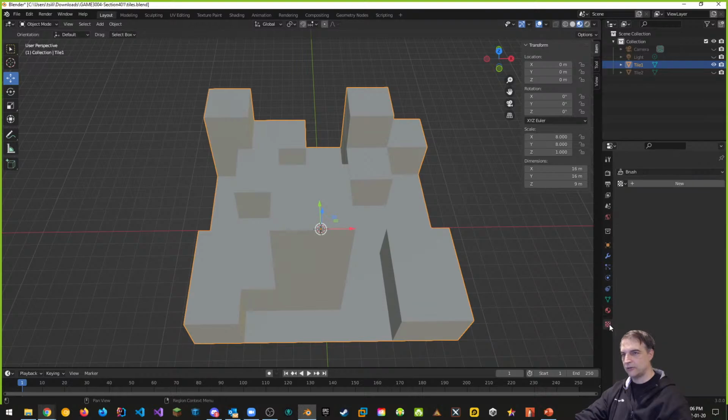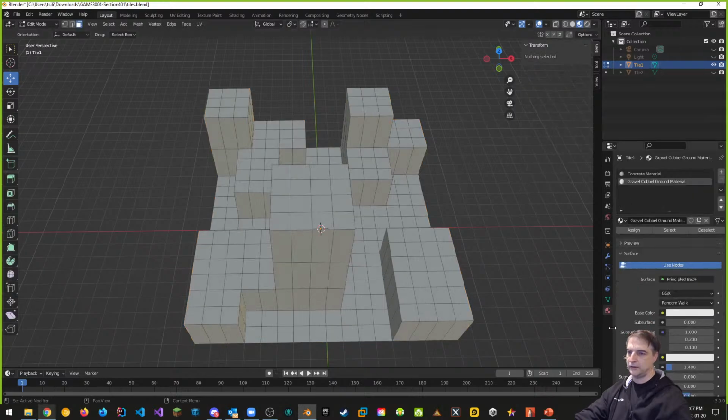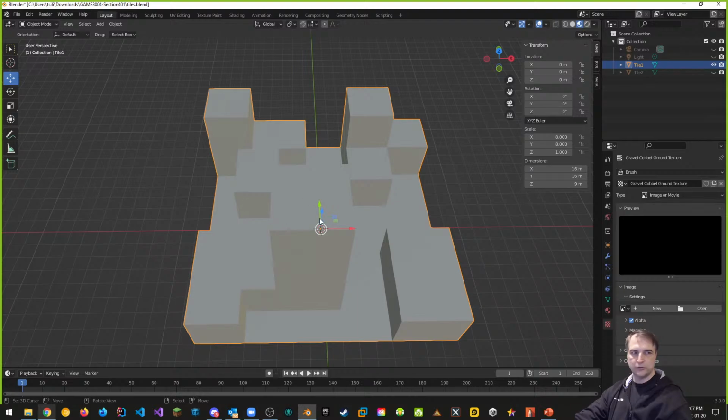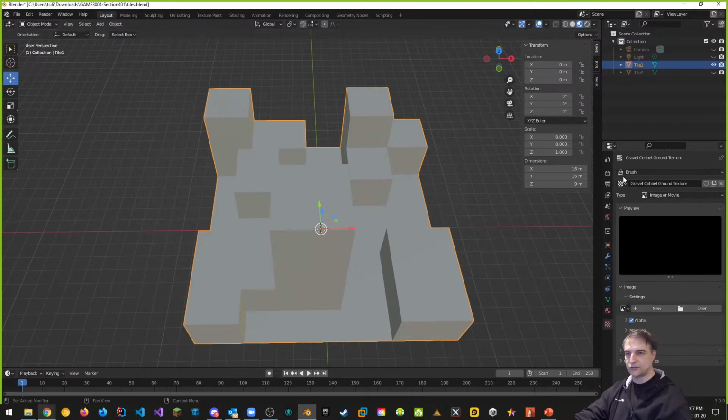Okay, click on your texture properties, add a new texture slot. Rename it from texture to gravel cobble ground texture, please. You won't have it unless you're in object mode. Please go to object mode. If you're in edit mode, you won't see it because it'll look like this, right? You want to go into object mode. All right, in object mode, now we have a gravel cobble ground material, and we've added a texture slot, which we've renamed gravel cobble ground texture.